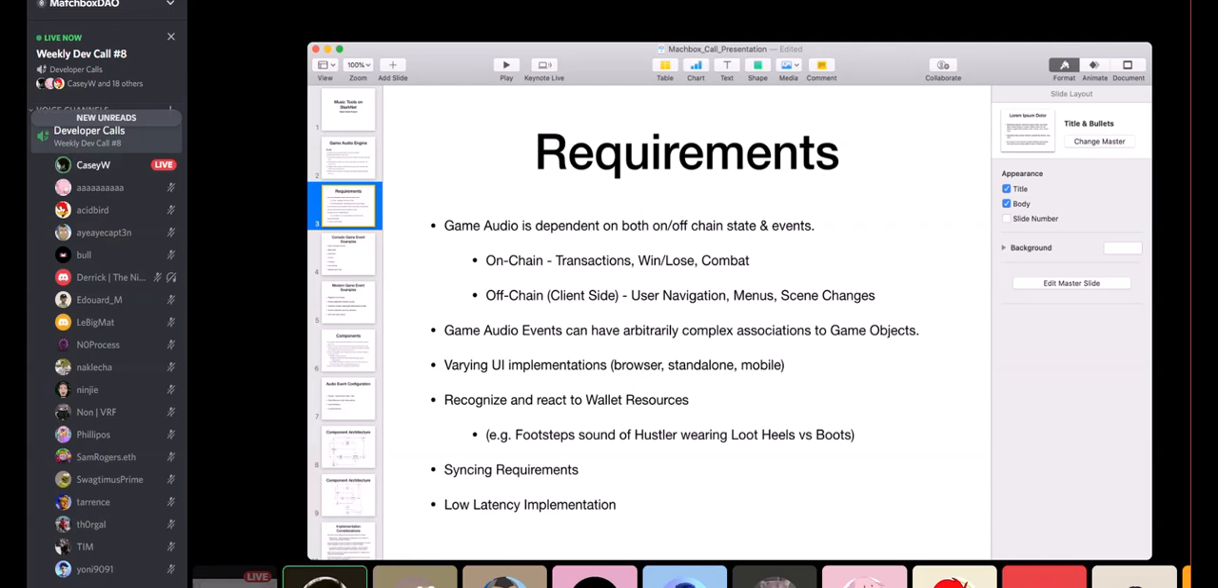We're also used to game audio events having arbitrarily complex associations to game objects, so if there's a fire, when you walk to it, that sound gets louder, or there's ambisonic or localization encoding based on player movement. And there will be varying UI implementations for these games. We're seeing a lot of browser-based games like Dope Wars and Realms, but this might go to mobile or standalone, depending on the rendering or gameplay requirements.